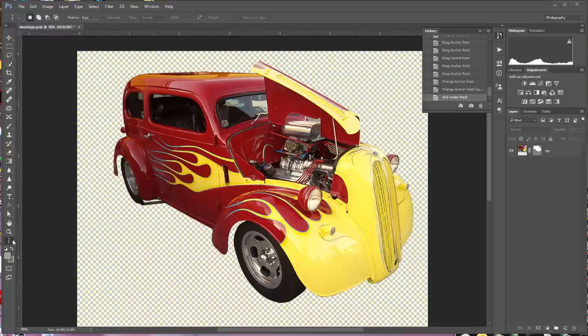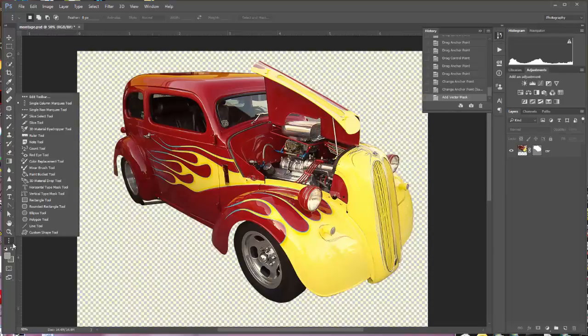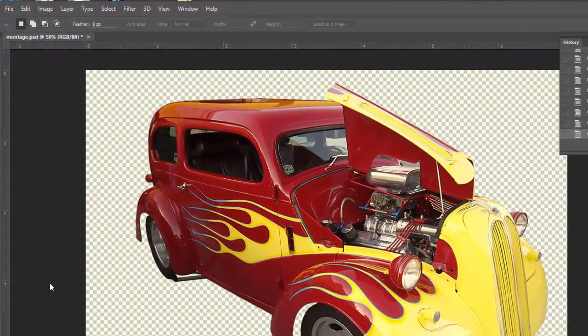If you can't see it, if you're running a single line of tools like I am, right below the magnifying glass, there's going to be a grouping of tools. If you click and hold on that, you get all of the hidden tools that we couldn't find. So from here, you can select your Rounded Rectangle tool.